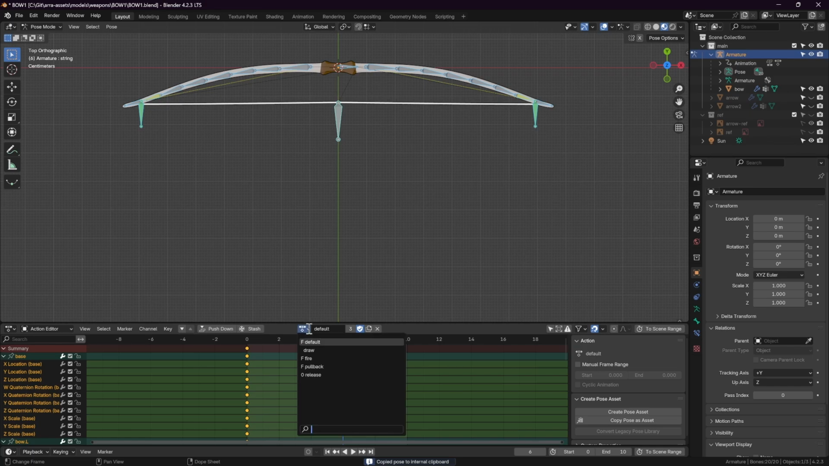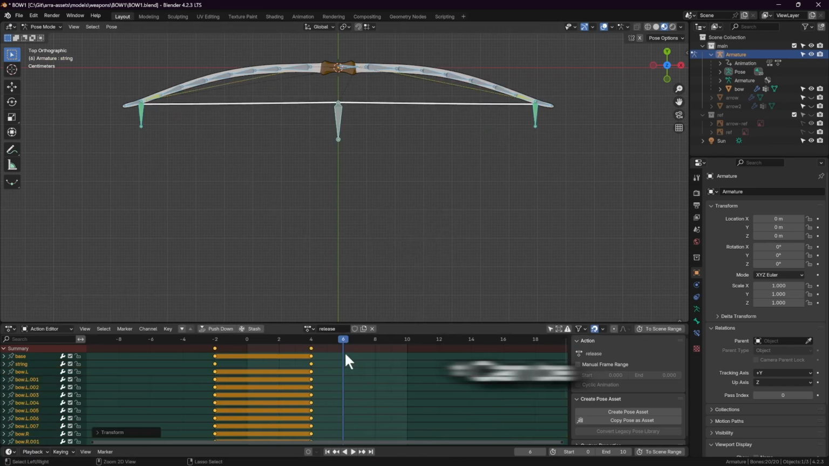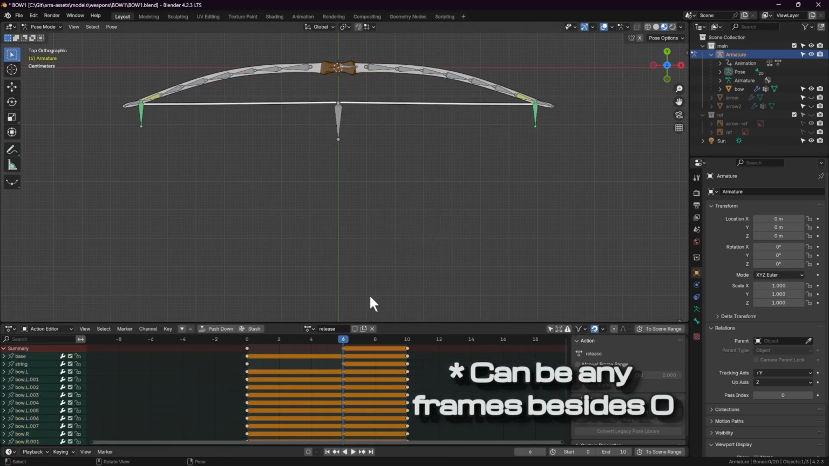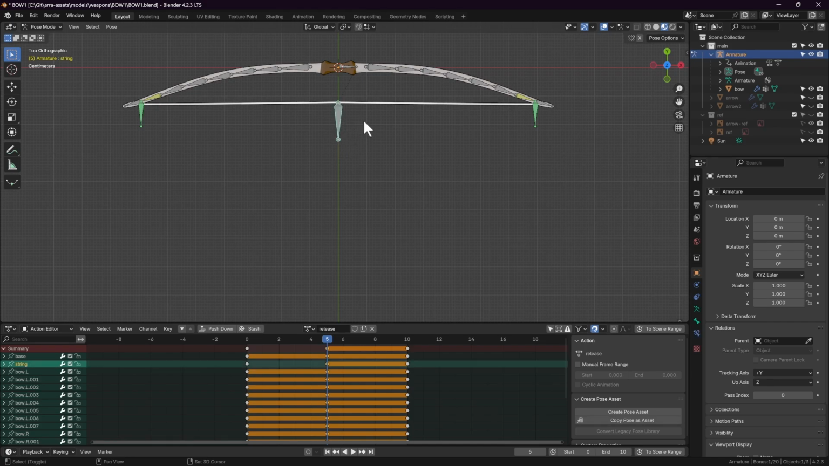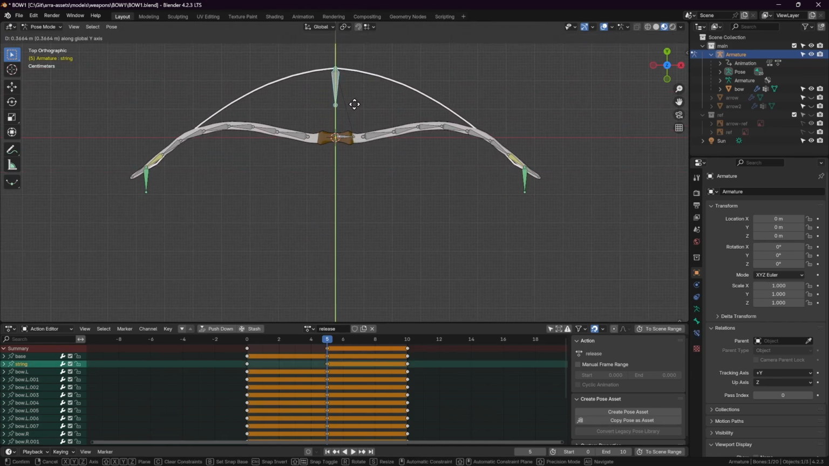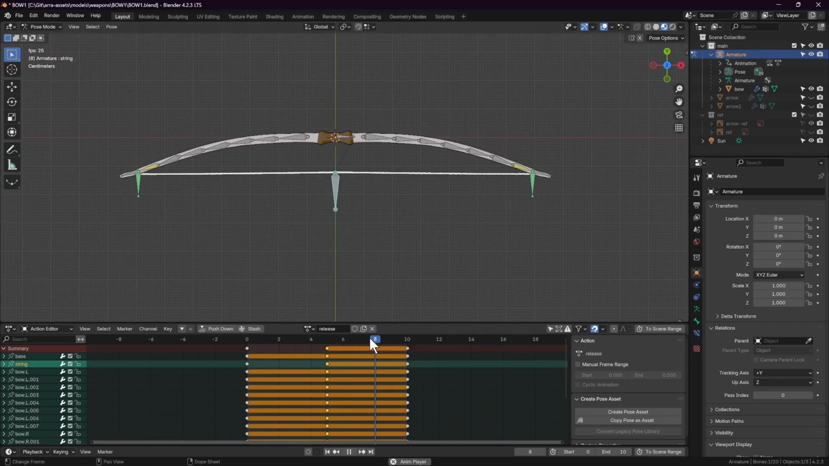Next, grab the idle pose in the same way, and paste it into frames 10 and 20 in the release animation. Now we can edit the flex on frame 10 so that it moves past the bow a little bit. Take the string bone and move it past the origin point.